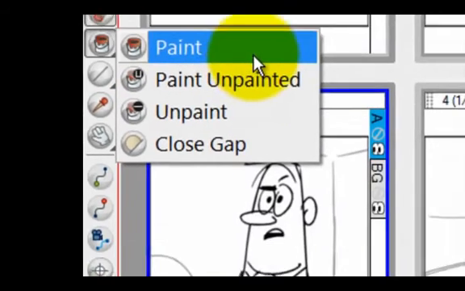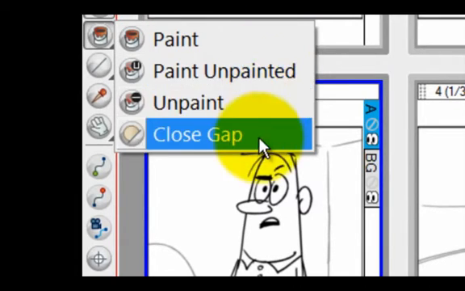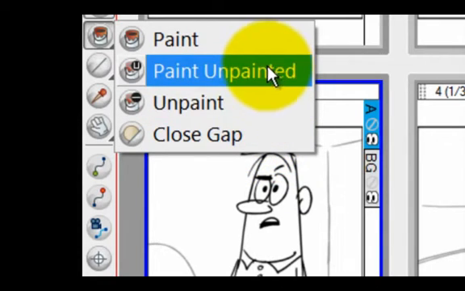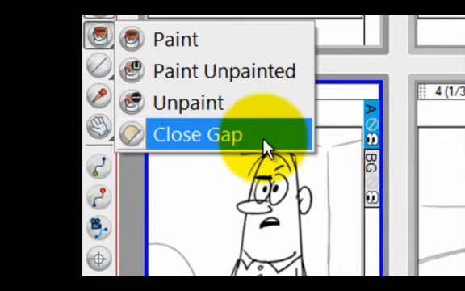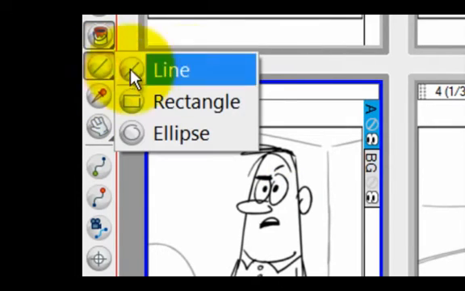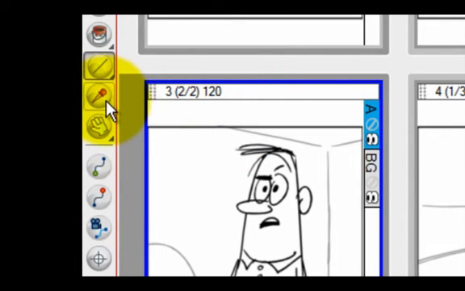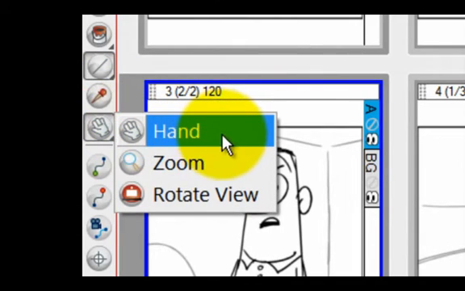There's a paint bucket, which allows you to paint and fill, but not only paint, but there's ways to paint things that have not been painted yet, or to unpaint, or to close gaps. We'll deal with those all later. The next in line is a tool to let you draw ellipses and rectangles and lines. This is a dropper tool used for sampling colors. This is a multiple tool for basically navigating around your drawing.